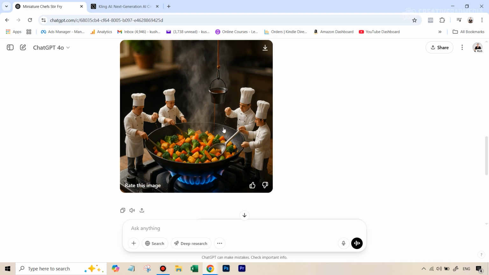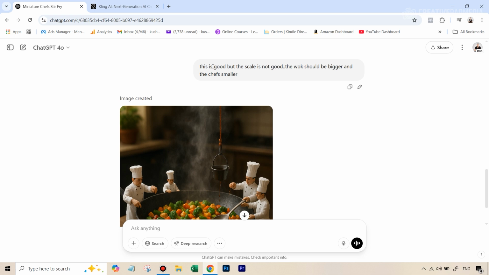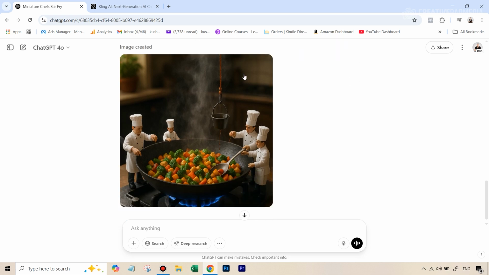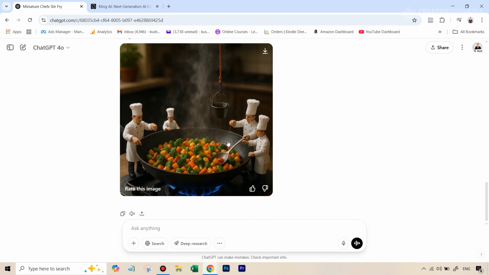And I was okay with this, but I wanted the scale to be slightly different, because I wanted the utensil to be much bigger and them to be much smaller, like maybe they're on ladders or something like that. So this is what I wrote here, and it started to get there, but I still wanted this to improve.